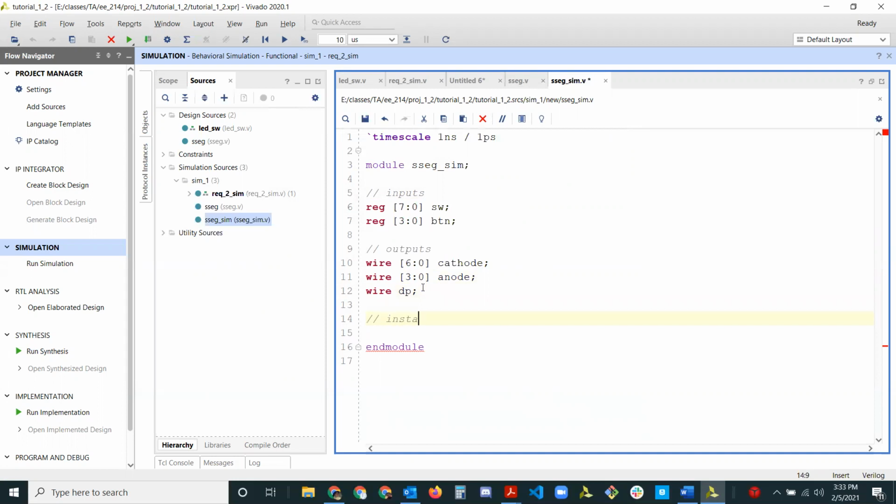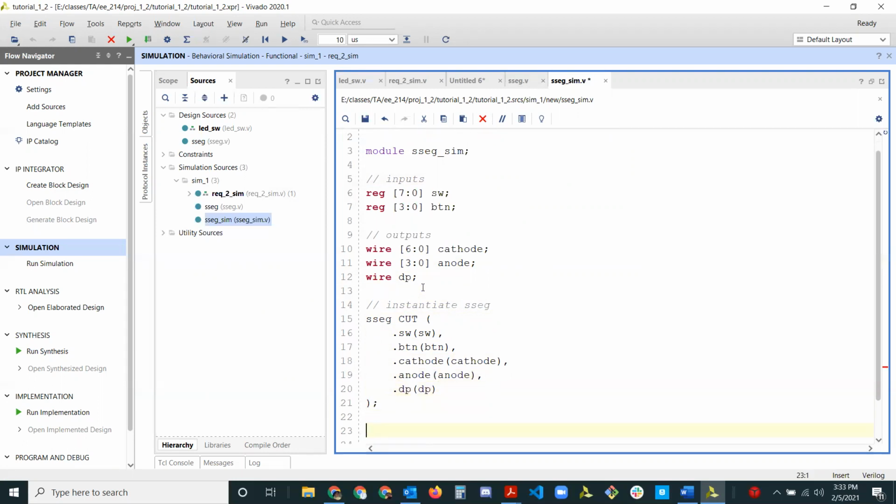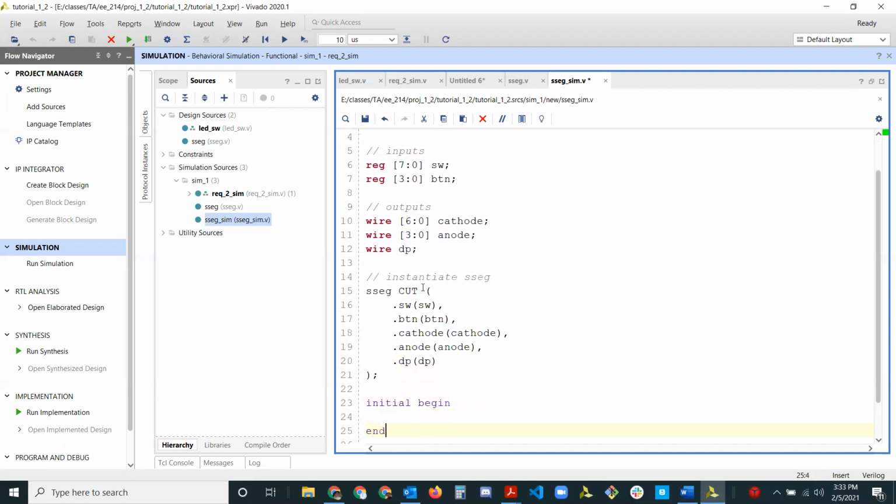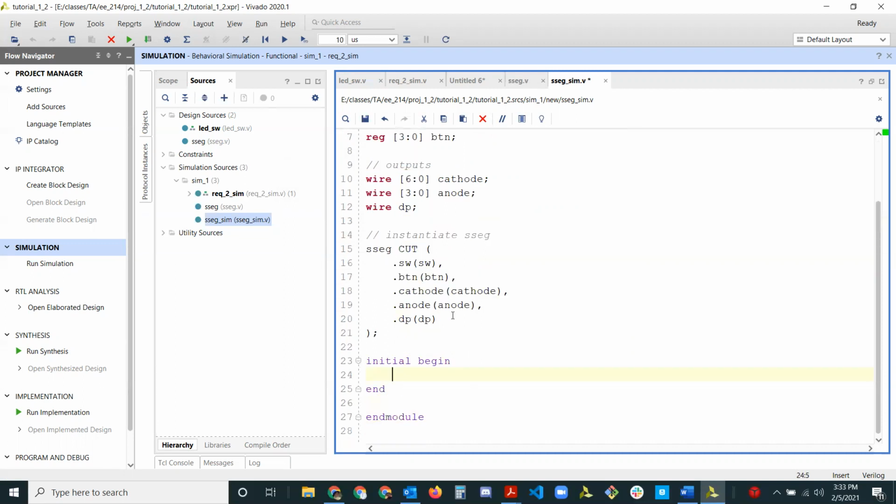Now we instantiate our 7-segment display. So the module name, and then some name, and we'll connect the switches to the switches, the buttons to the buttons, cathode to the cathode, the anode to the anode, and the decimal point to the decimal point, just like that. And so we can just go through here, and we could say that in the beginning, all the switches are 0 and all the buttons are 0.